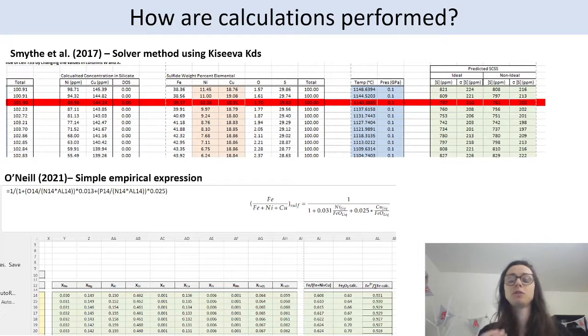But say you want to directly compare the SCSS model itself, not the sulfide composition model. Say you want to calculate the Smythe model, but using the O'Neill predicted sulfide content, or more complicatedly, because of this iteration procedure, say you want to use the O'Neill 2021 SCSS model, but you like the Smythe iterative approach. This would currently be very difficult to implement with these Excel spreadsheets.